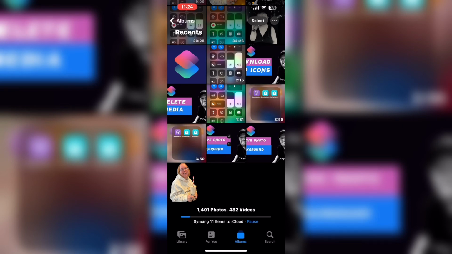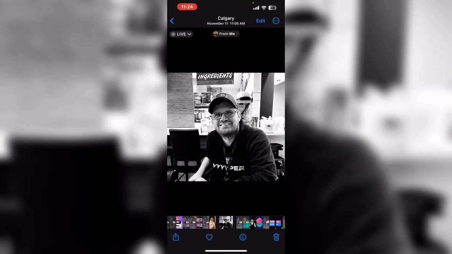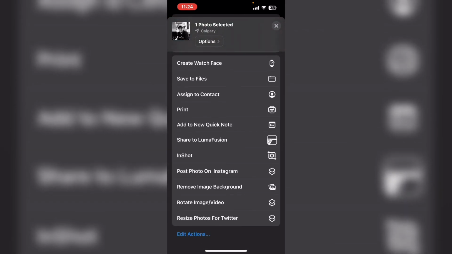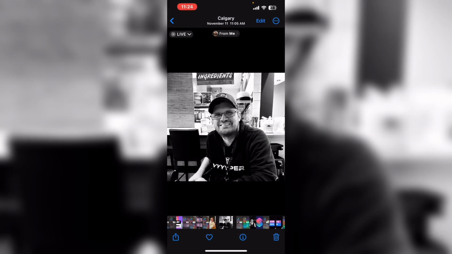Let me select another photo, and I'll show you what I mean. Select the photo once more, tap on the share icon, scroll all the way to the bottom, choose Remove Image Background again, and wait for the notifications to appear. Don't tap on the notifications because they will take you into the Shortcuts app. I just put these notifications into the Shortcuts so you can tell when things are happening.